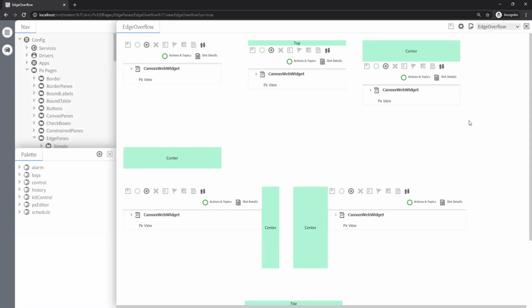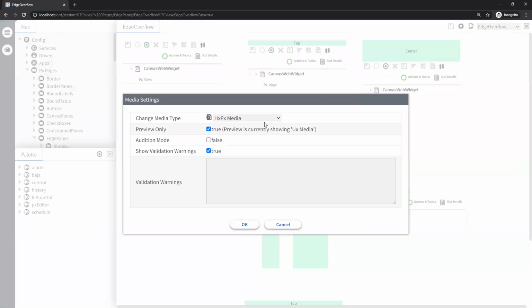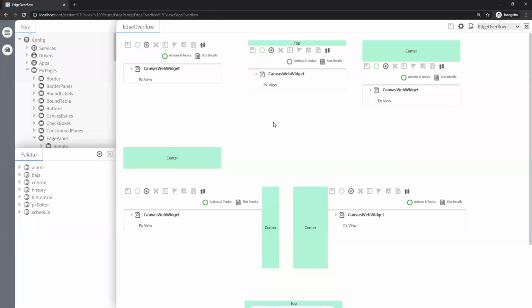And here is how it looks in UxMedia. This is how it looks when the browser is doing the work of rendering instead of the JACE. So it looks pretty good to me. So I'm happy with this. And now I can actually come up here and persist the change by, again, selecting UxMedia and unchecking preview only. And when I click OK, now that change is saved to my station, and all of my users will now see this page rendered in UxMedia.